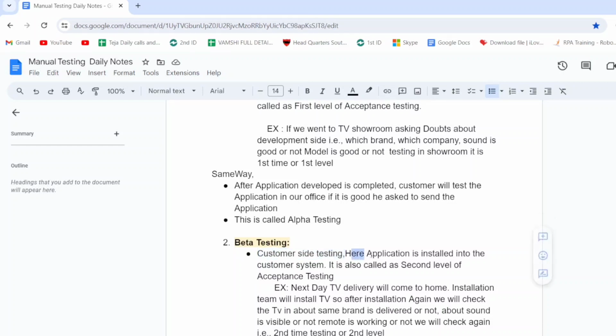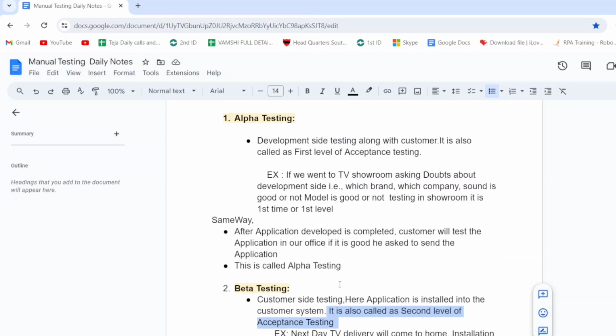Here the application is installed into the customer system. Who will install? A separate installation team will install the software application into the customer system. So it is also called second level of acceptance testing, and it is called beta testing. So what is beta testing? Customer side testing.